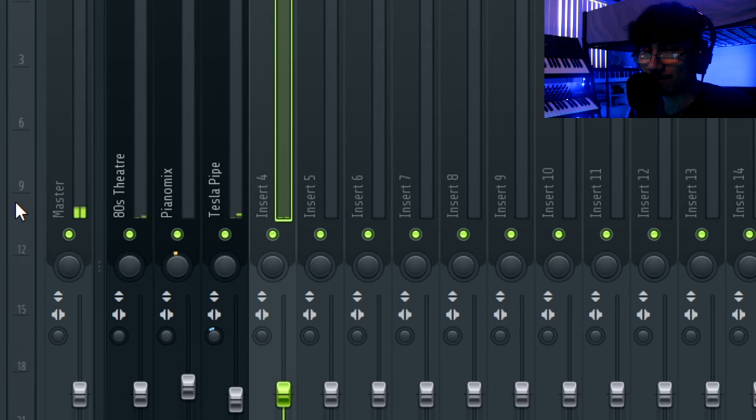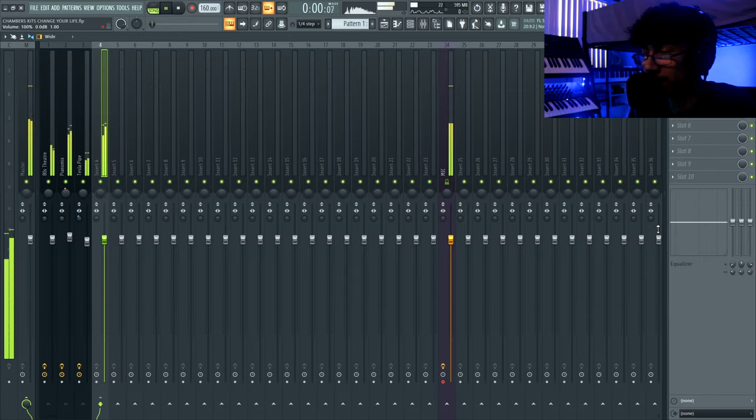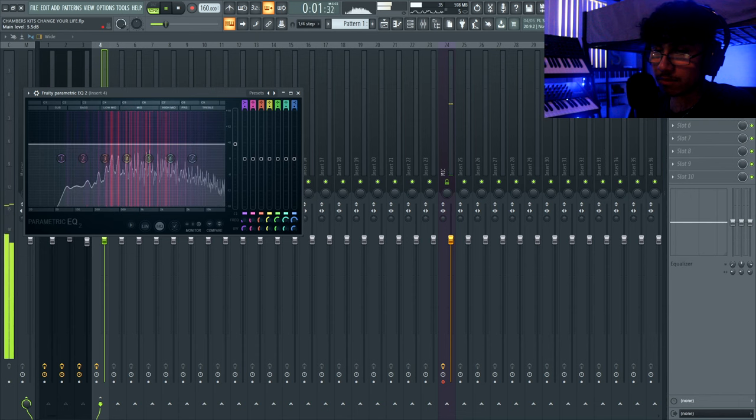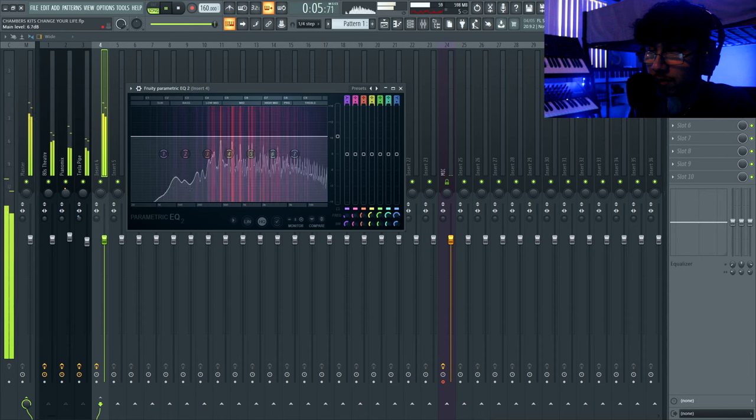I like to be somewhere between 6 and 9 before I put drums on, but we're kind of quiet right now. But I pretty much bust this all into this one track. And I'm gonna add an EQ just to jack the volume up. That's good enough for me.